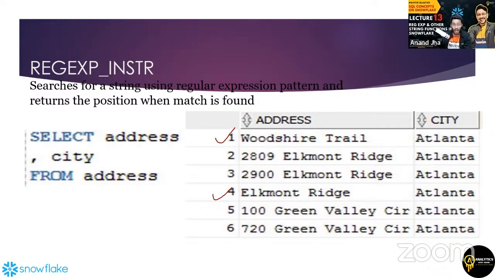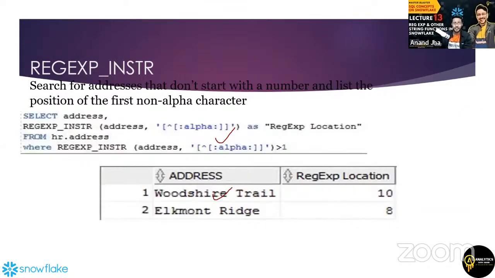Yeah, Ashish has told. First non-alpha character, what does this mean? 10 and 8. If I get 10, 1, 2, 3, 4, 5, 6, 7, 8, 9. I got it. It's counting a space, guys. You should tell me. Come on. I also got confused. First non-alphabetical character means what? Any space, any comma, any punctuation. Space is non-alphabetical. Yes, Anil, you're right.